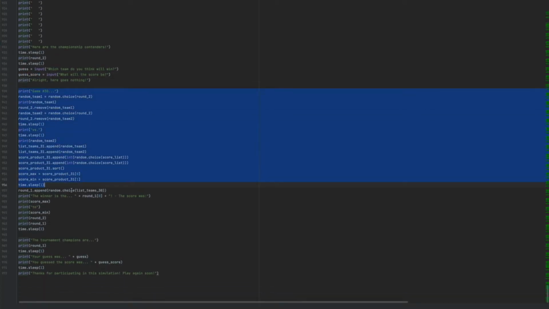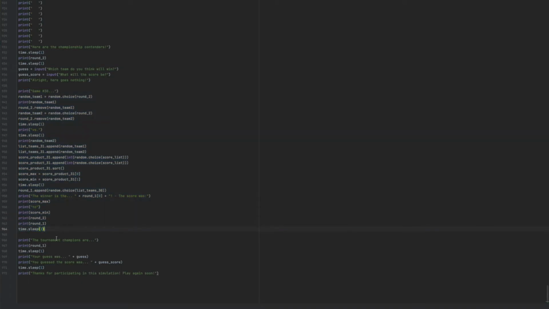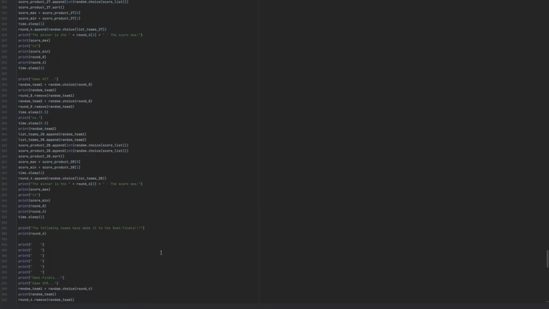Basically, this game runs, right? And at the end, you have the tournament champions and you have round 1, which is the remaining team. And then at the end, it'll tell you your guess was, and if you said the Panthers and the Panthers won, it would say Panthers here. But if the Buccaneers won, Buccaneers would be in round 1 and Panthers would be over here. Just reiterating what you put over here, and it'll put what your guess for the score was. And then it'll just thank you for participating in this simulation and ask you to play again.